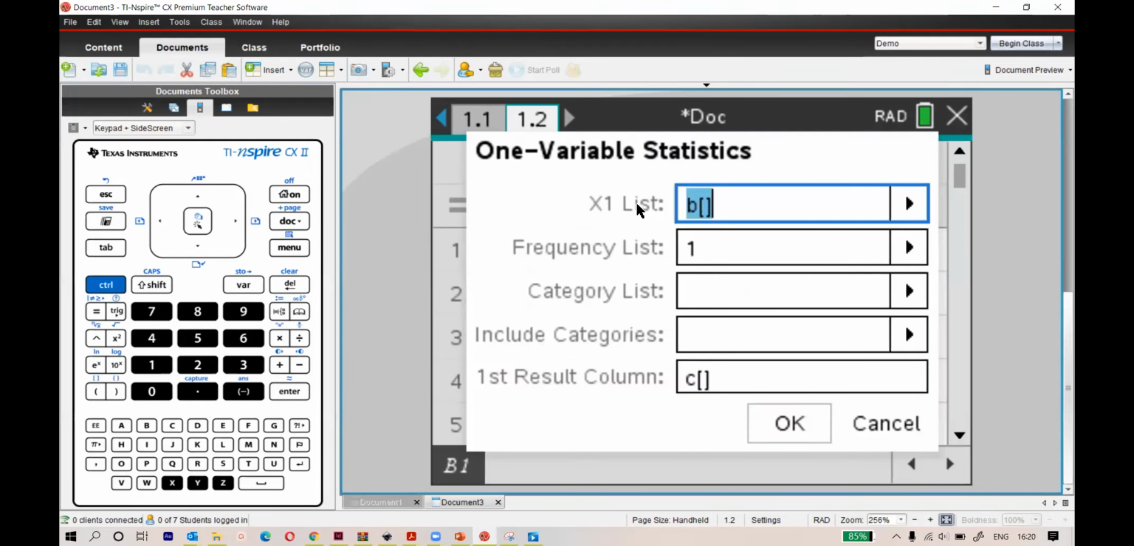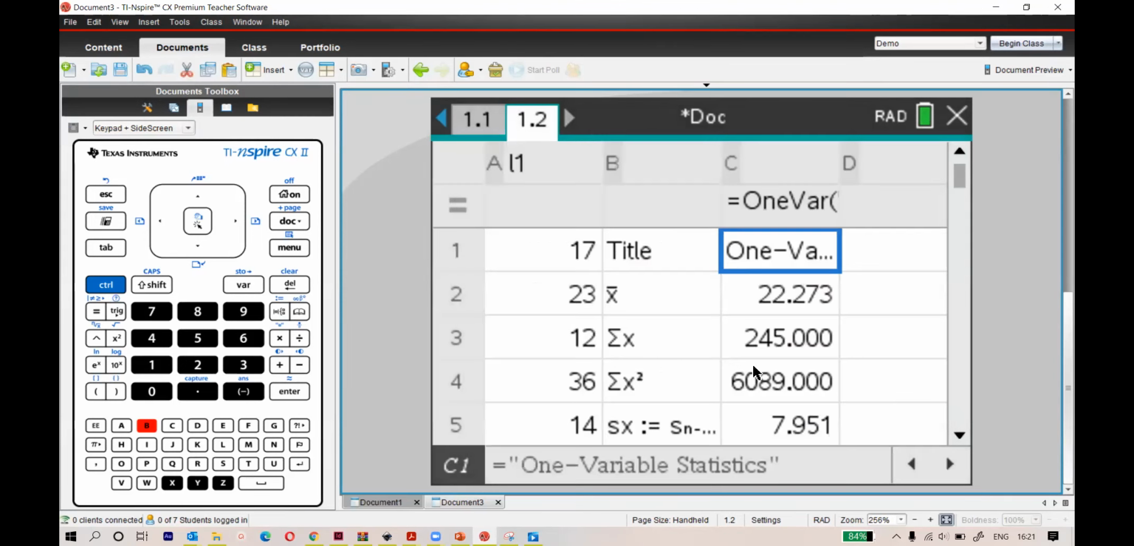Now it will ask you X1. Now X are my L1. Frequency list, let it be 1, because I don't have any frequency list. This is the discrete data. Now first result column I can change it to B, or you can leave it as it is. Whatever option this is giving to you, leave it as it is, don't change anything, and say okay.